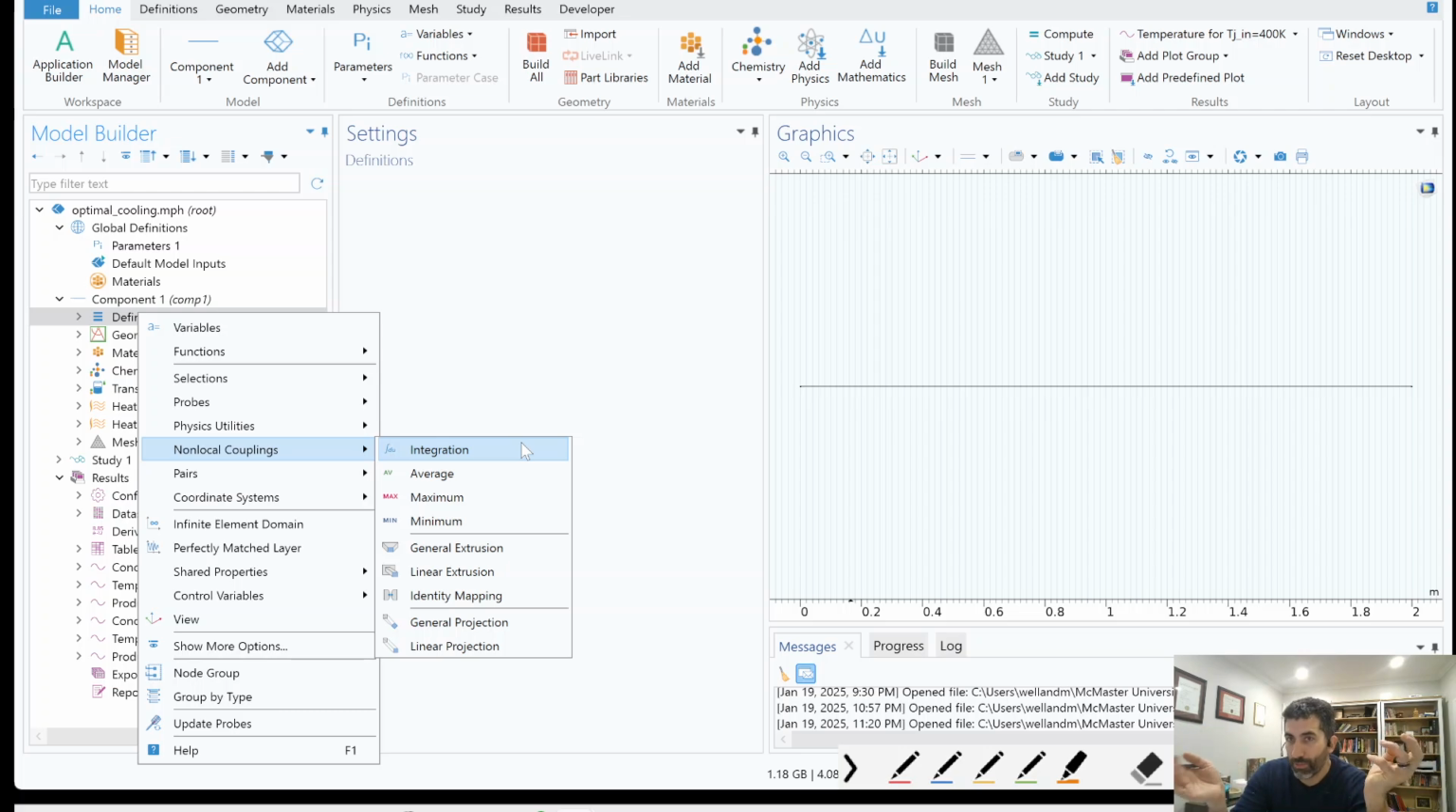Average, maximum, minimum, right? Maximum and minimum are going to be great if you want to do something like make sure that the temperature reaches 70 degrees in one place or maximum 100 degrees in another place. All these good quantities of interest, hint, hint, for the design project.